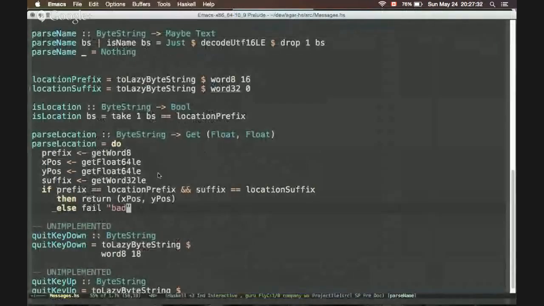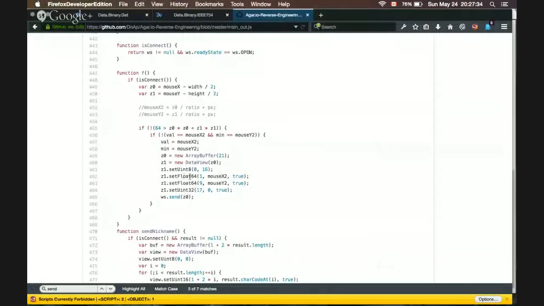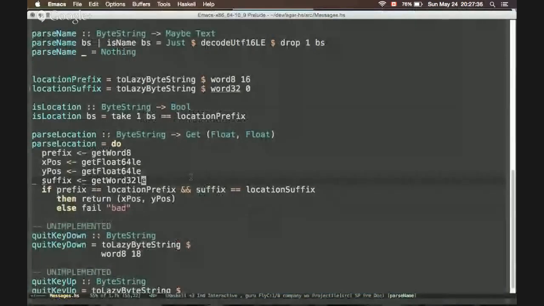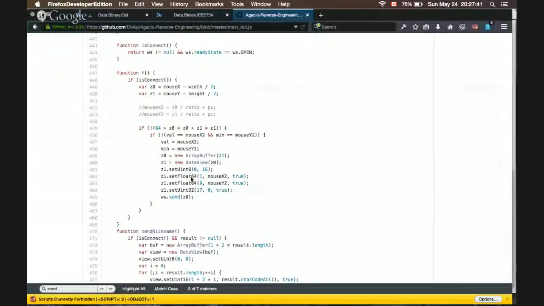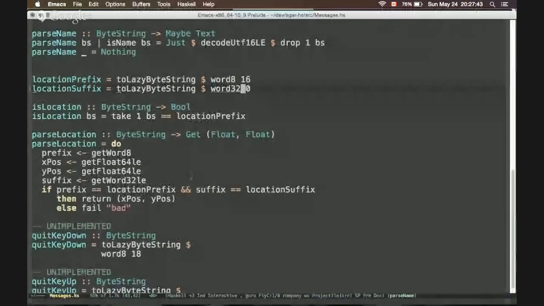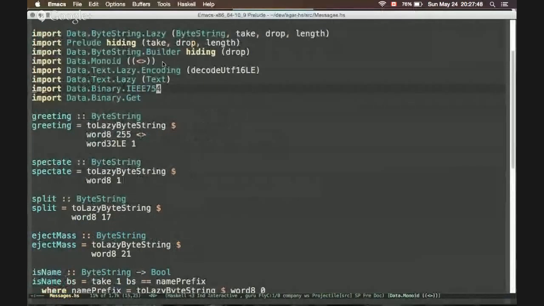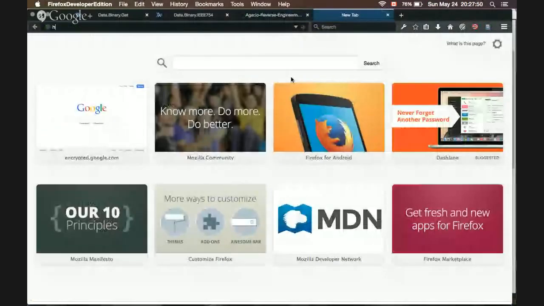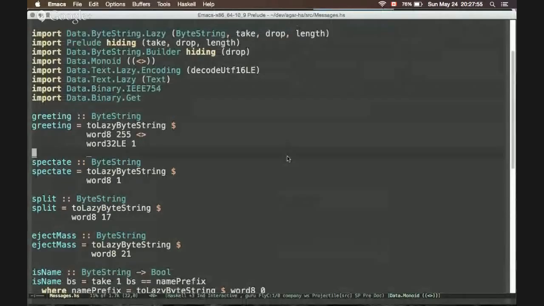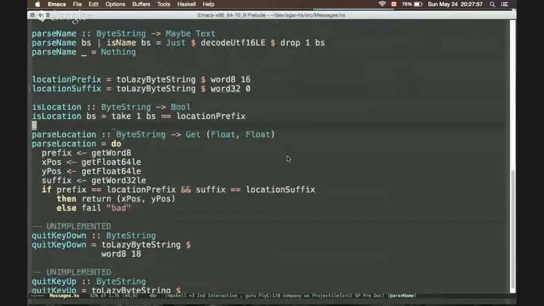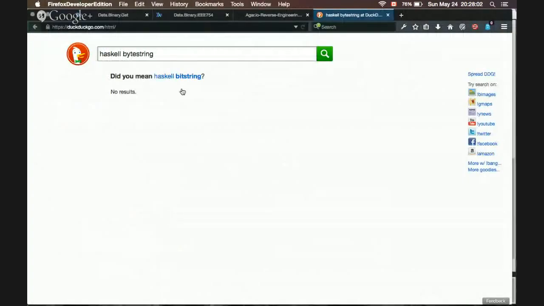Set uint 8. And I don't care about the suffix. This needs to be little endian. Maybe I should be. Where's this coming from again? Right, I need to go into byte string. Haskell byte string. I keep forgetting where all these functions are coming from. What? How do you not find anything?